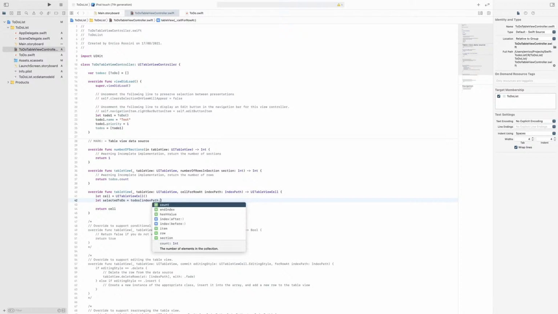Now I want to display this cell. Then I'm going to create a new cell. This is UITableViewCell. Okay. Then I want to read the row from this variable, so I know what we are going to display. Then selectedToDo equals toDos, and then indexPath row.